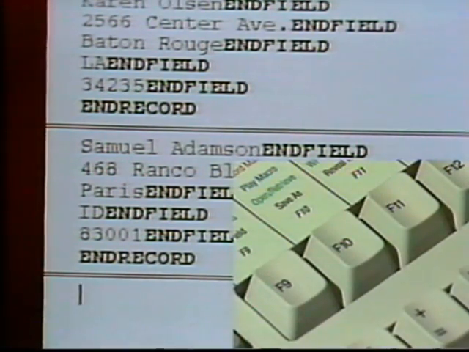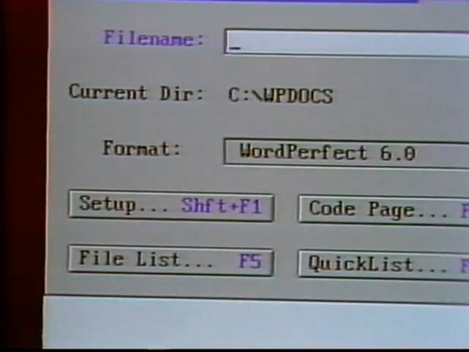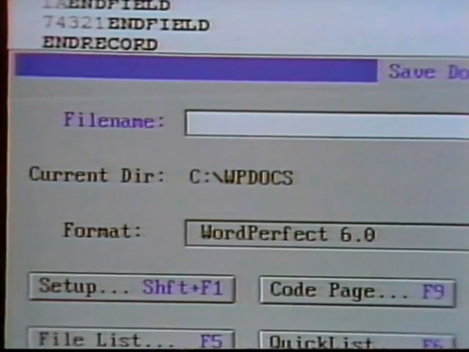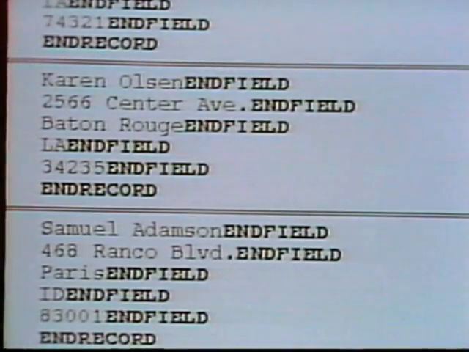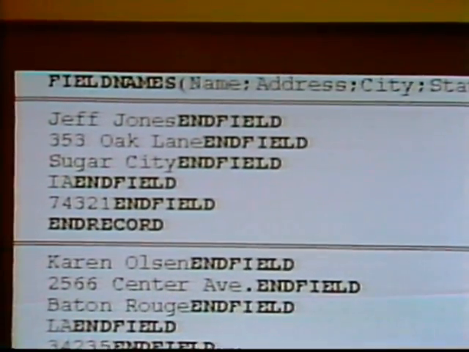To save the file, press F10. Then we give the file a name. Let's just call this one something easy to remember, data, and then we'll call it data 1 in case we want to create others, and we can choose numbers to identify those. Press enter. Now that's been saved with that name.